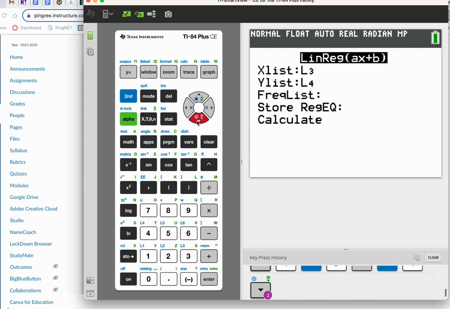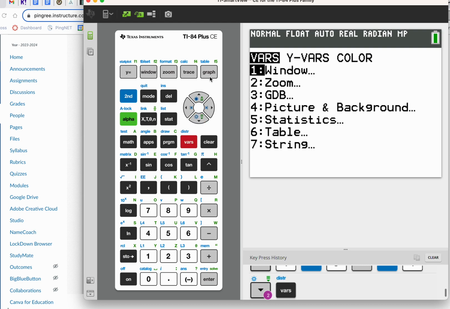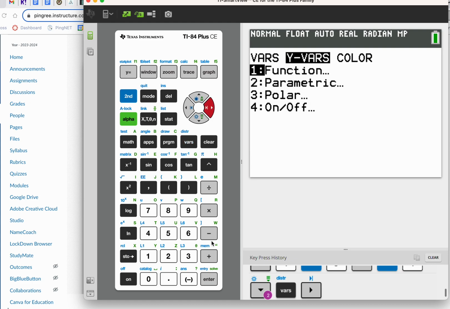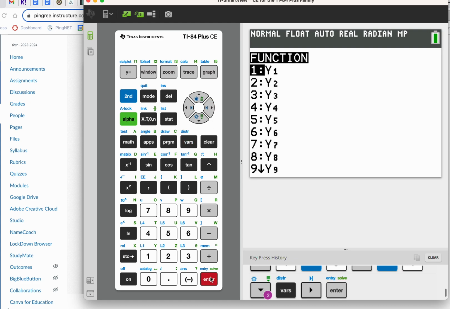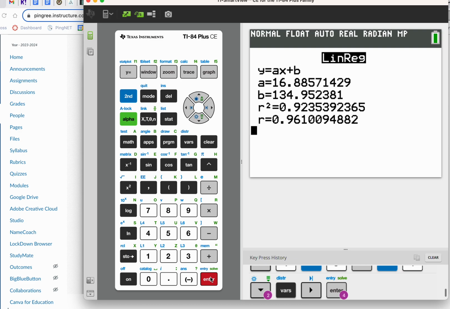Am I going to store this one? Yes, I am, because I'm going to actually want to graph this. So how do you do that again? We hit vars, and then we go one arrow to the right and basically just hit enter until we get to our regression equation. There it is. So this is automatically stored. I will write that down if I have to type it in. Let's see, do I have to type it in?